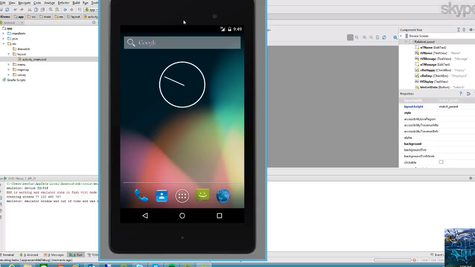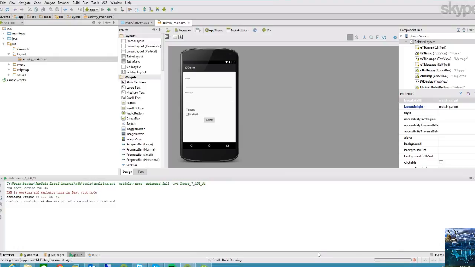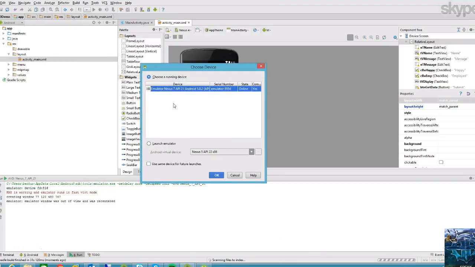Okay, so there should be... I guess it's just loading up. Yes, it's still loading. It should show below. But okay, yeah, it's great. The Gradle is doing that. Good. Now press OK.